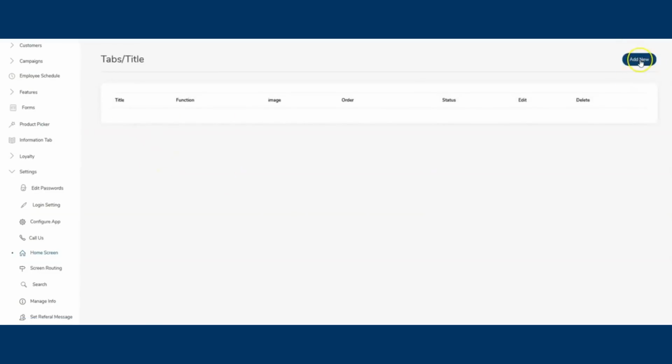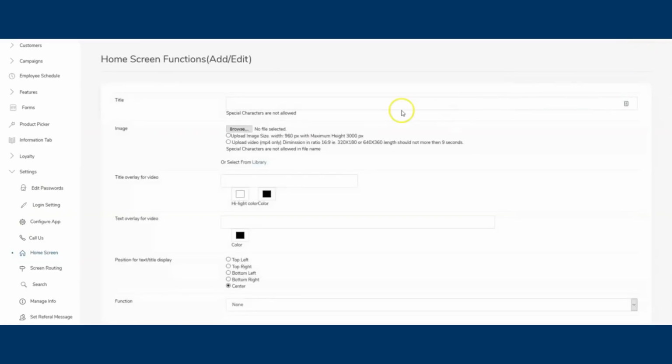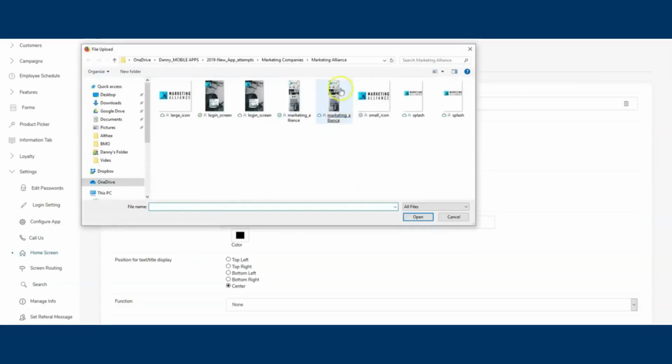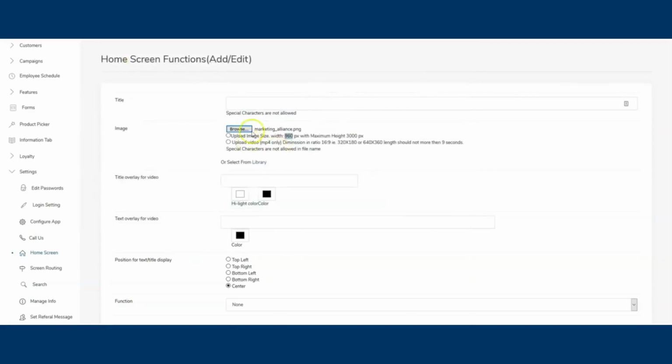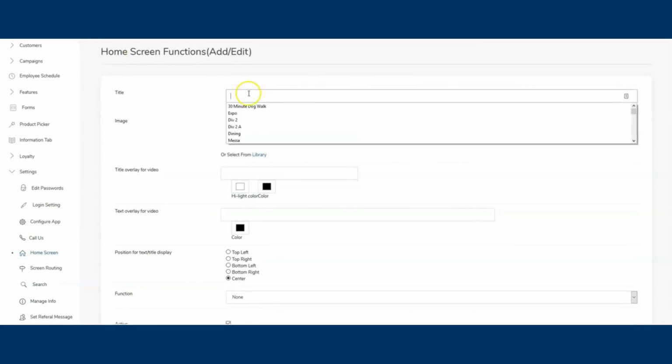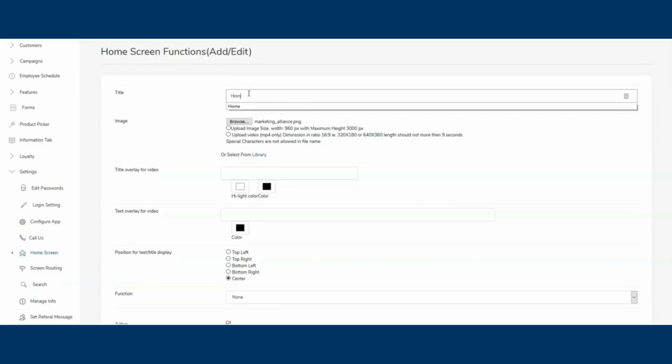this app. So when you hit the Add New button, you get this screen, and this is where you can upload your own file. Okay, so the image sizes are mentioned here, 960 pixels wide with a maximum height of 3000 pixels. If you need to go longer than that, you would have to create two separate images. Okay, so let me find the image that I want. This is the one that I want, and I'll just call it home. Let's call it home screen.